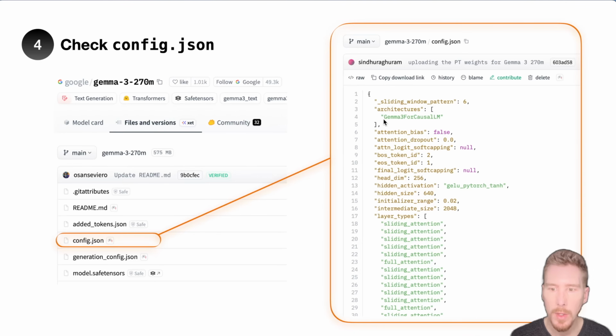For example, here we can see it uses a GELU activation, hidden activation gelu_pytorch_tanh. That's the approximated GELU function. Here we see it's using sliding window attention, 5 sliding window attention layers, and then 1 full attention layer. So we can get some idea of how certain things are implemented. But other things are hidden in the Gemma3ForCausalLM class, which is part of the Transformers library. But again, there is already a lot of information right here.